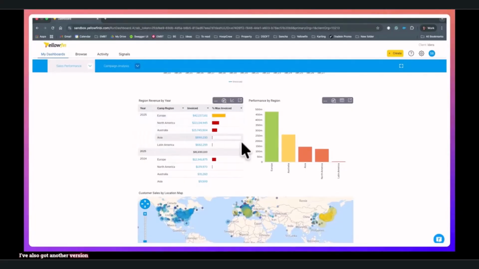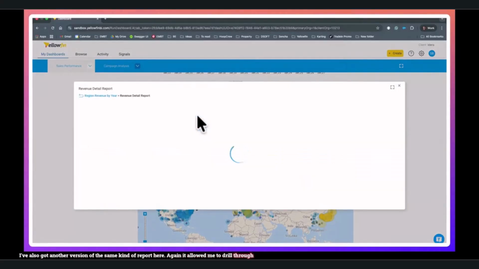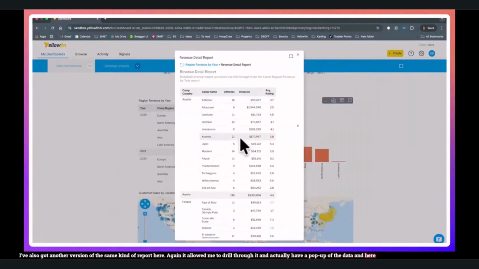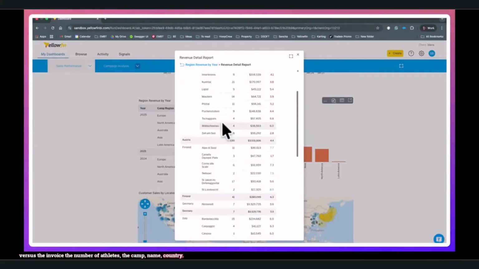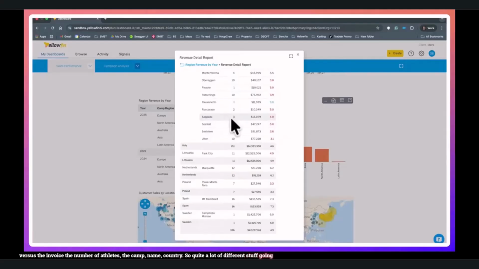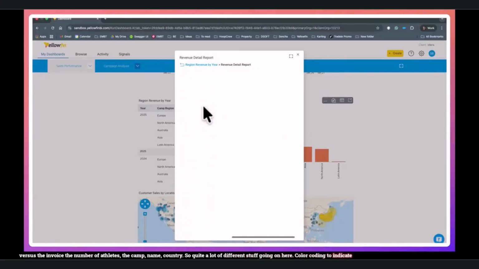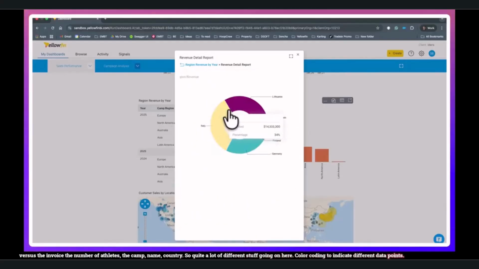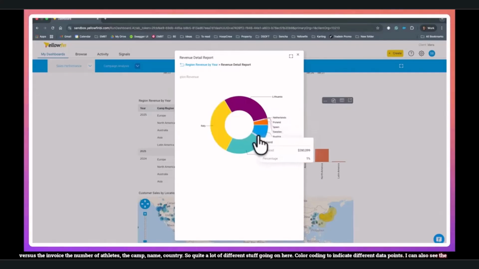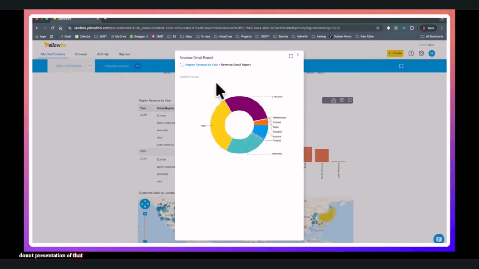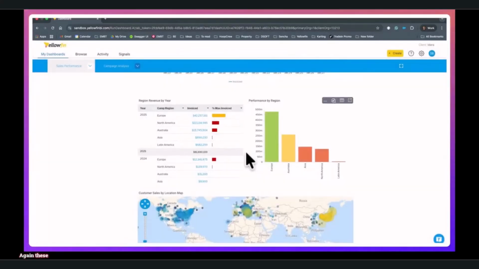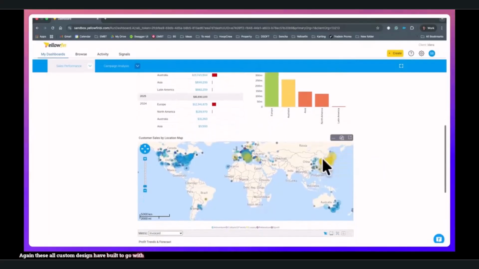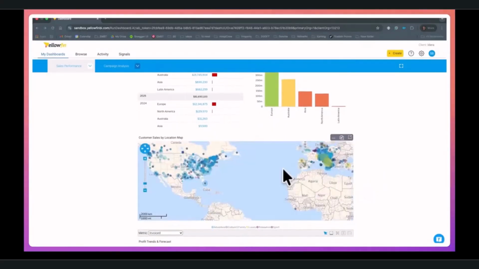I've also got another version of the same kind of report here. Again, it allows me to drill through and actually have a pop-up of the data. And here I can see average ratings versus the invoice, the number of athletes, the camp name, country. So quite a lot of different stuff going on here. Color coding to indicate different data points. I can also see the donut presentation of that data. Again, these are all custom designed and built to go with each of the reports.